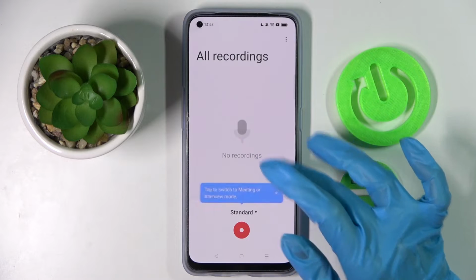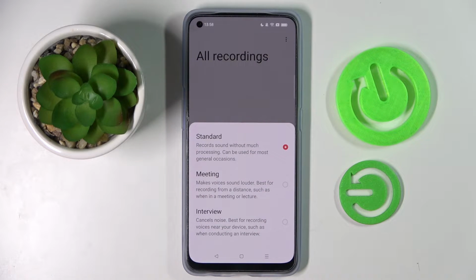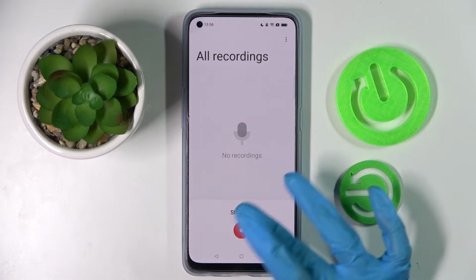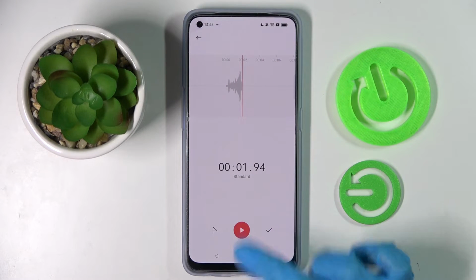Firstly, you need to find Recorder app and click on it. Then select Allow in the pop-ups and tap on Standard over here. Now you can select one of those options, Standard, Meeting or Interview. I will go with Standard, so I have to click on it and tap on the red button to start my recording. You can pause it and unpause it using the same button.